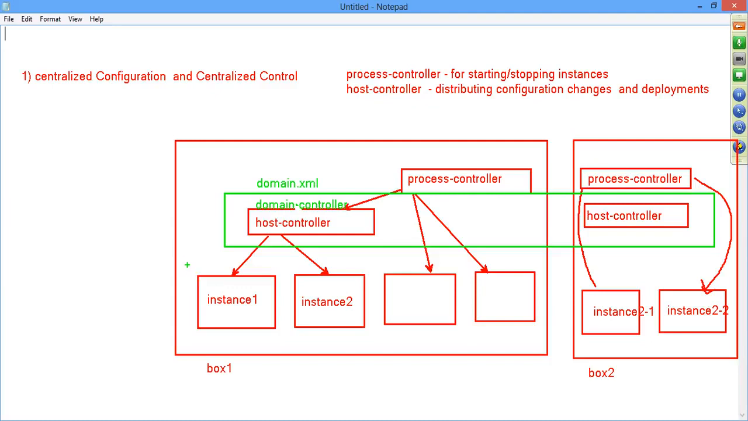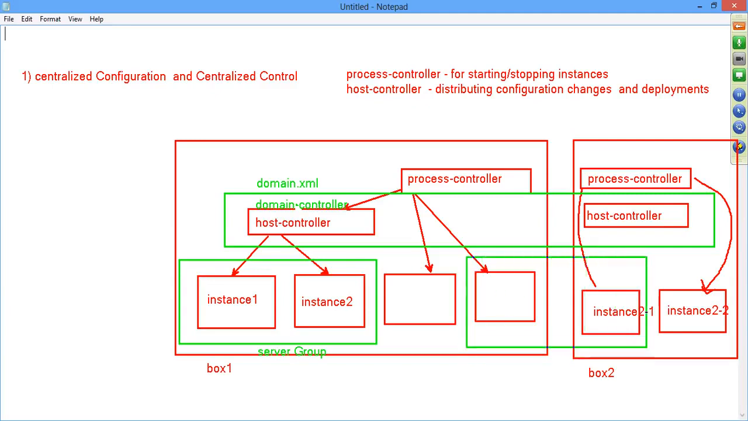Apart from this, you will see another concept called a server group. A server group is a logical group of servers. So you can have any number of server groups and they can be from any box. This is logical. So you can have server group 1, server group 2, like that. So this is a JBoss domain.